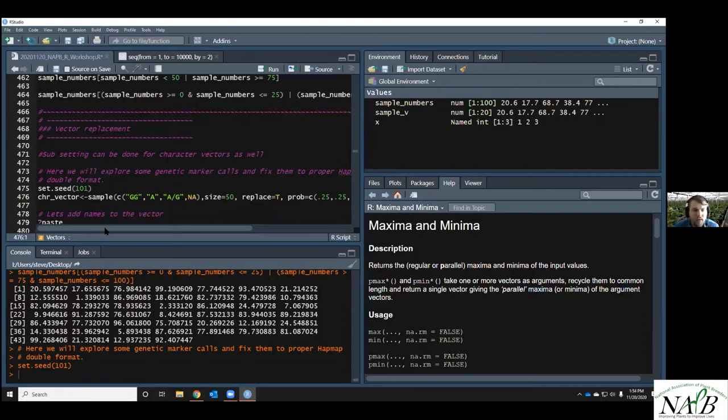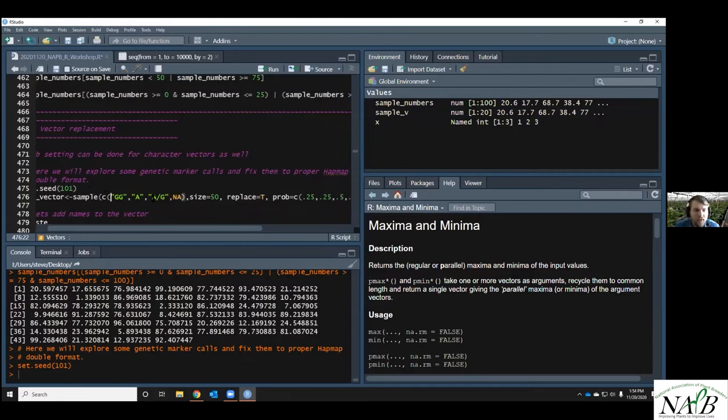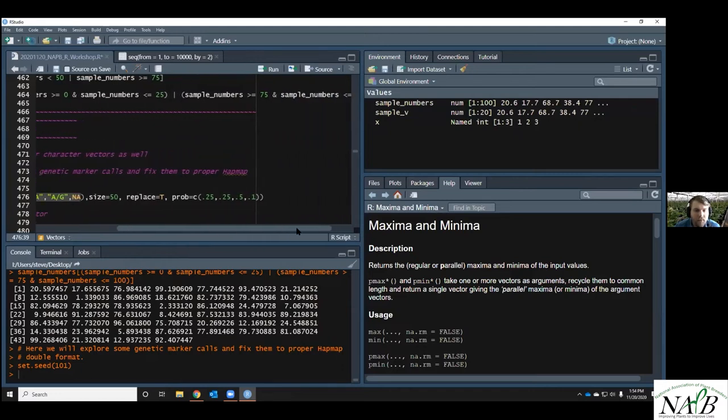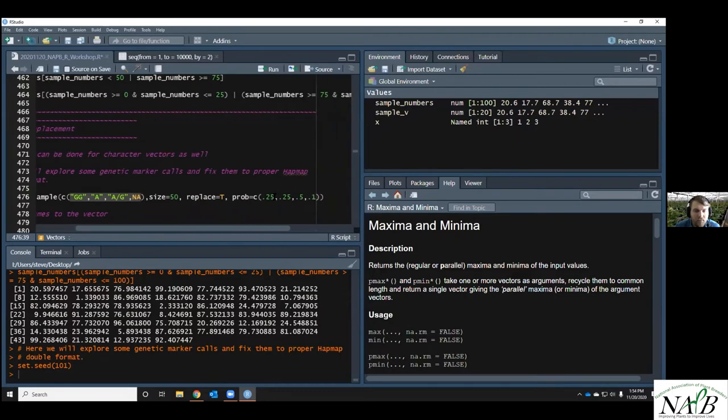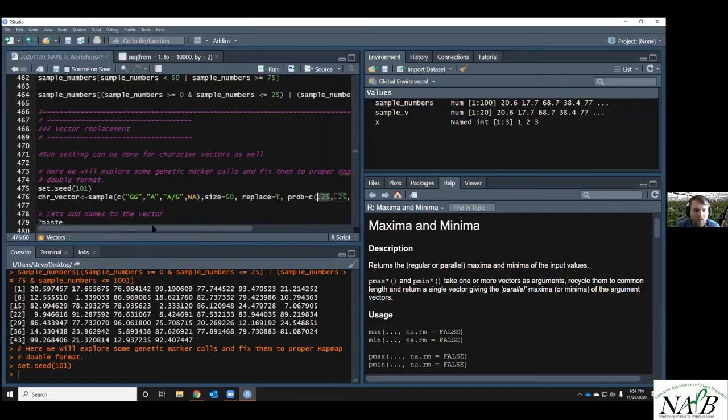Then we're going to sample these four options: G calls, A calls, heterozygous calls, and missing. We're going to take 50, and we gave them some probabilities of what would be an F2 generation: 0.5, 0.25, 0.5, and then 10% error are missing. So this is an example of how you can easily simulate data.